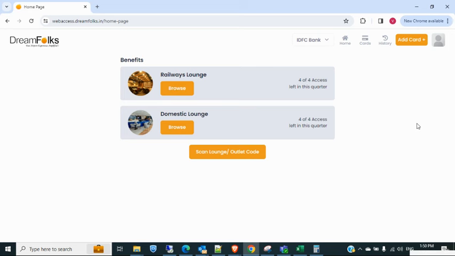So that's why what you can do is go to the DreamFolks website and browse the lounge access, whichever is needed by the family member or friend, and then you can book. To book, you just have to browse. So I'm going to book it from the IDFC. I need terminal 1.